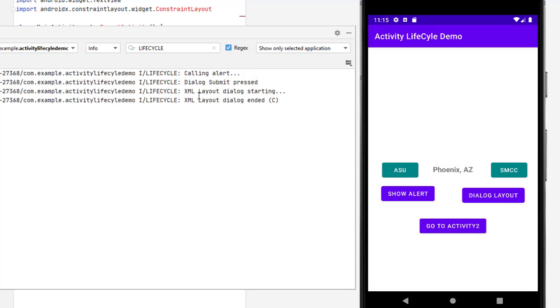And we get the same thing, that it's showing that the XML layout dialog started and ended. But there's no lifecycle events happening here. We don't see the onPause, the onStop, the onResume happening. So just be aware that you don't have to worry about capturing your data when you're showing an alert. But let's look at what happens when we go to an activity. So I'm going to switch to a second activity that I've called Activity 2.